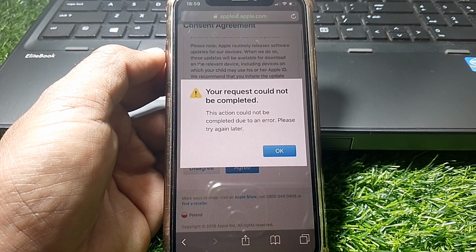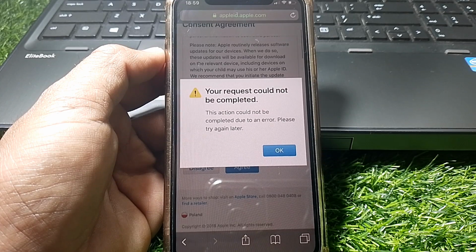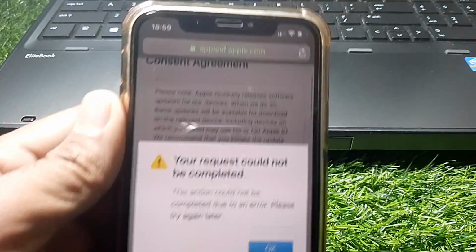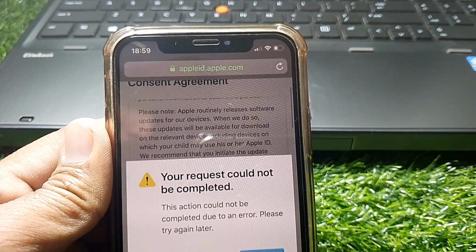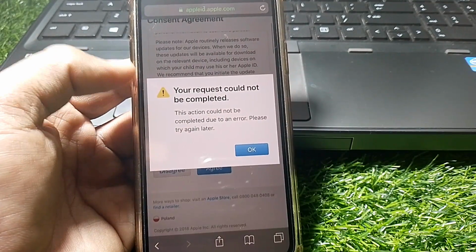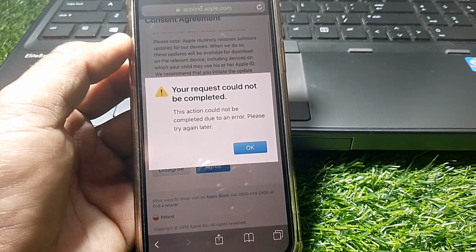So guys, in this video I'm gonna be showing you how to fix your quest could not be completed. So guys, let's get started without wasting any time. Let me tell you that when you try to create the Apple ID on this website, appleid.apple.com, and it's not working and you're getting an error like this, I'll show you how you can fix this type of error and how you can create the Apple ID on the website.